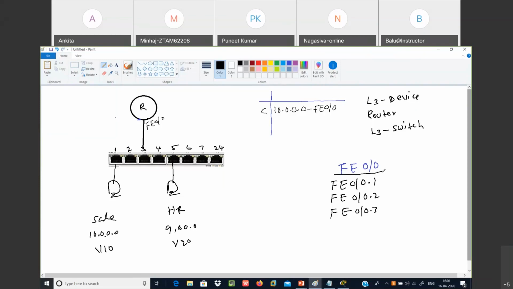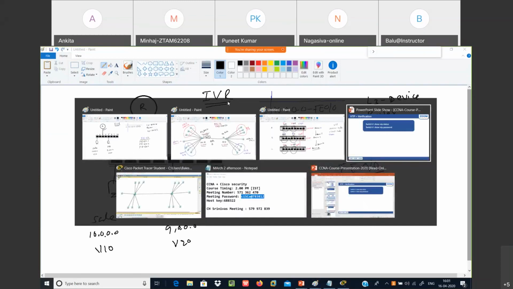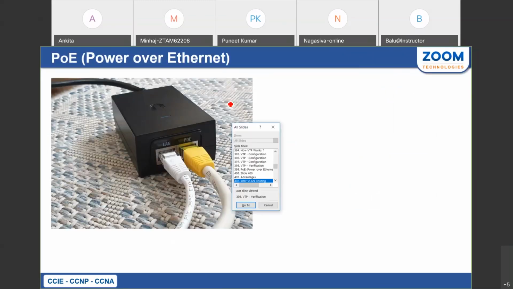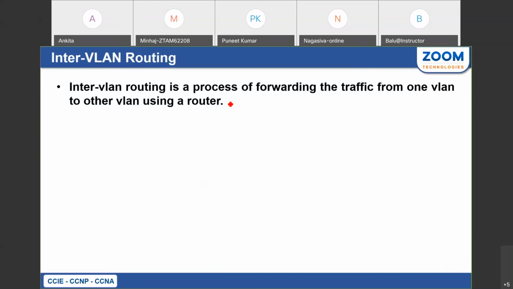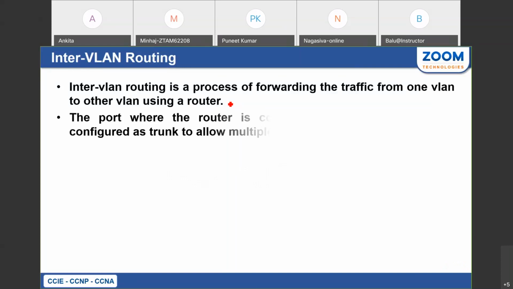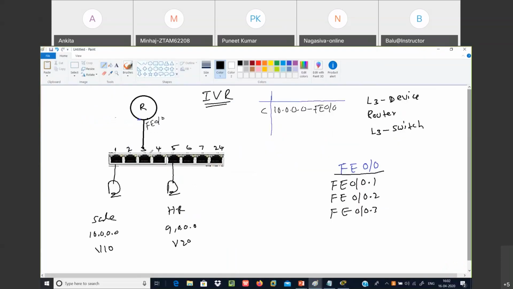Forwarding traffic from one VLAN to another VLAN by using a router, this process we call IVR, inter-VLAN routing. Inter-VLAN routing is a process of forwarding traffic from one VLAN to another VLAN by using a router. A very important point here. Guys, can you hear me? Are you following the concept?